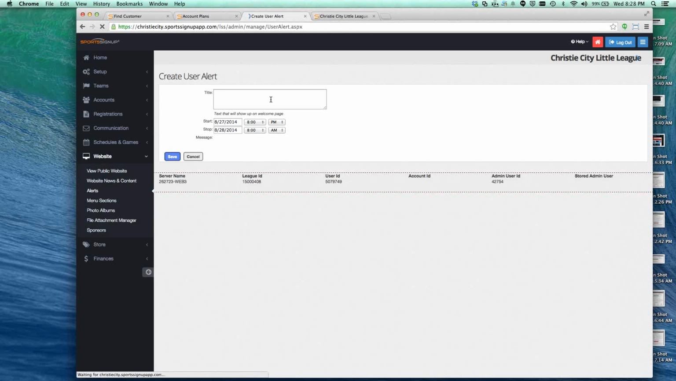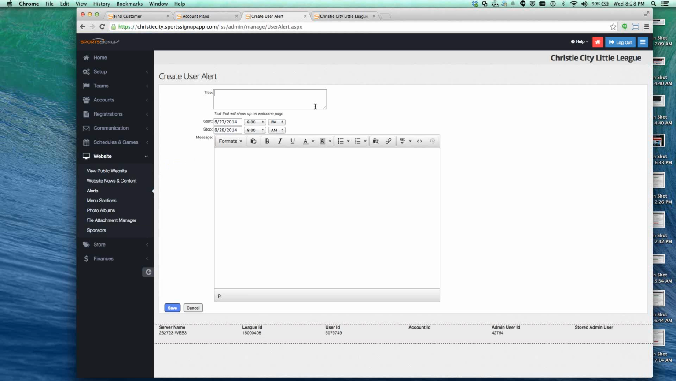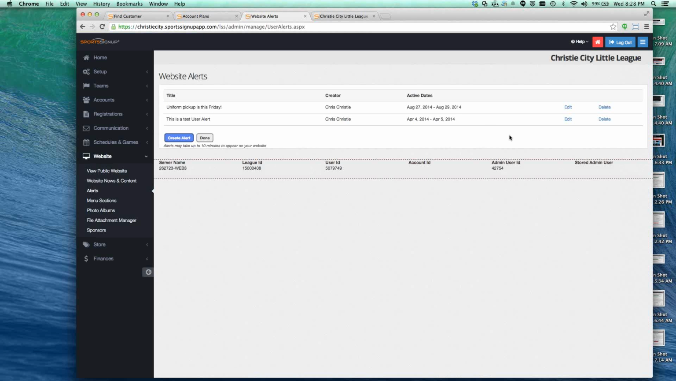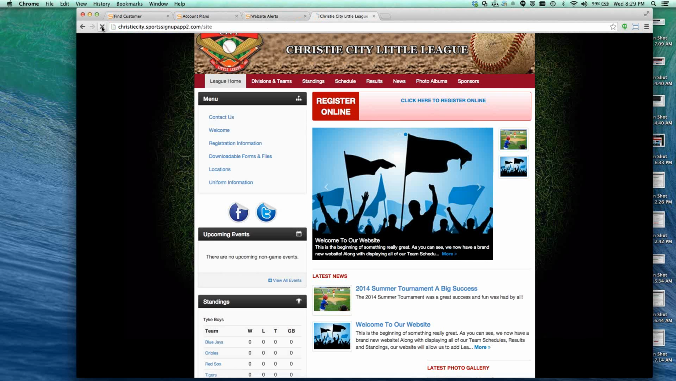I'm going to create a new alert. And you say, as an example, uniform pickup is this Friday. And we want that starting today, and we want it to end on Friday. So I hit save. And that will now create a new alert on the front page of your site.